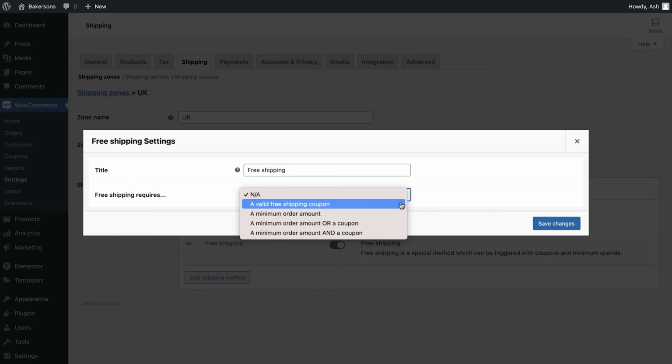A valid free shipping coupon allows your customers to use a coupon during checkout to receive free shipping. We'll cover how to create coupons for your store in a later lesson. A minimum order allows you to state a minimum spend before free shipping is enabled. And then we have an option to set an "or" and "and" rule, allowing you to combine these options.